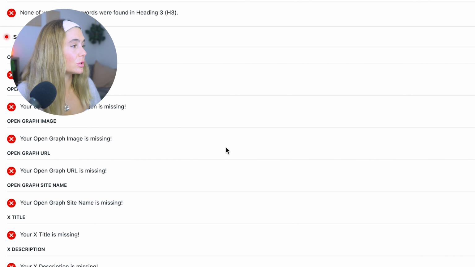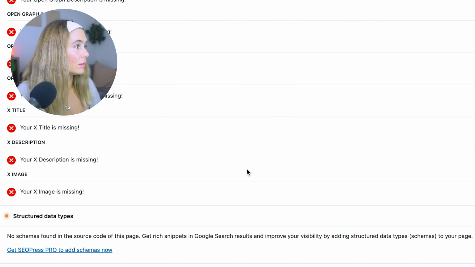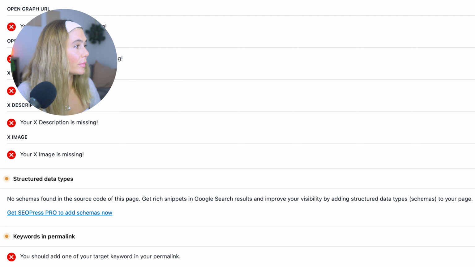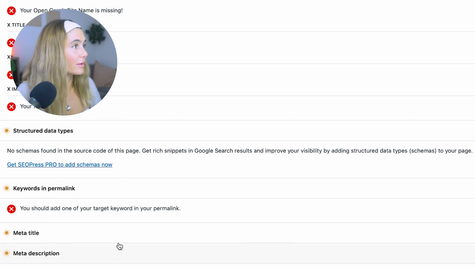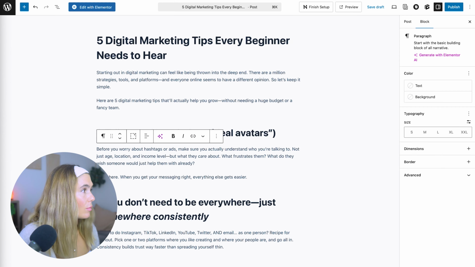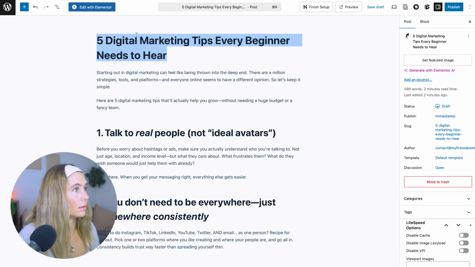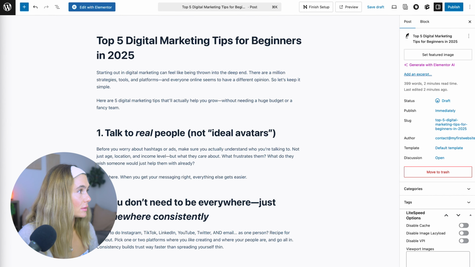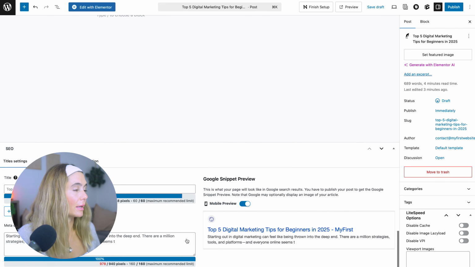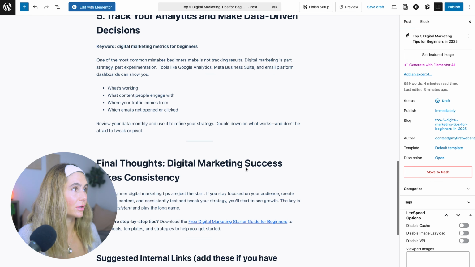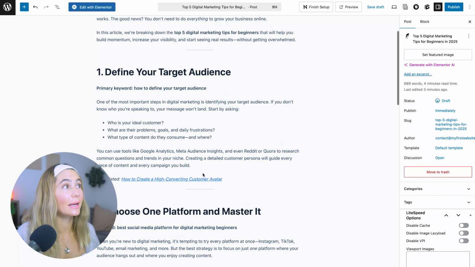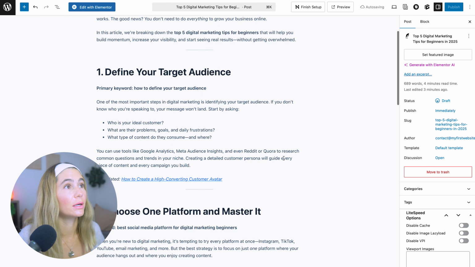So it just gives you so much great information for SEO. You should add one of your target keywords in your permalink. Okay, so you can see there is a lot that we need to update here. Now what we'll do is test out a more SEO friendly one and just see what it gives us. Now we can refresh. Again, you want to keep making sure that you are checking everything that they say and adjusting it based on all of their suggestions.